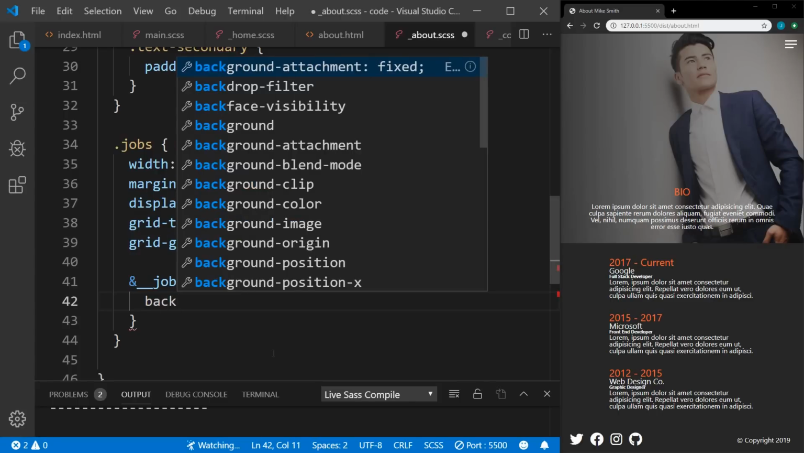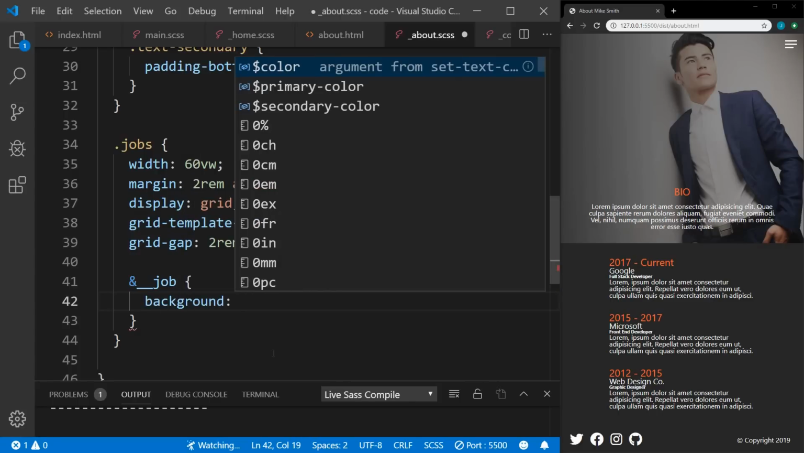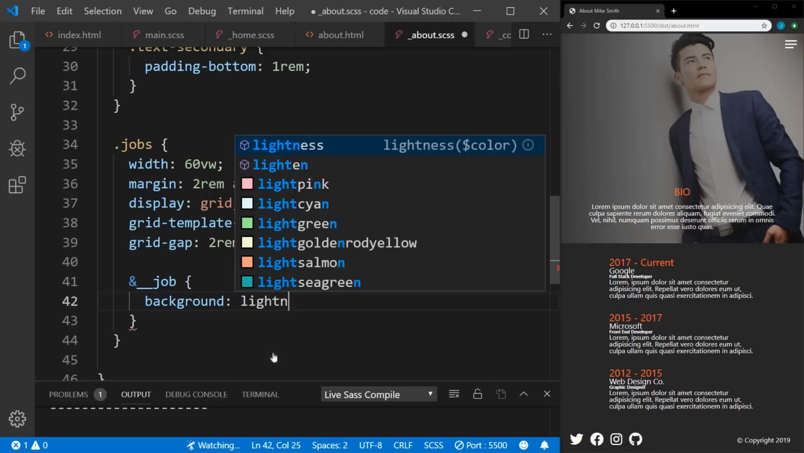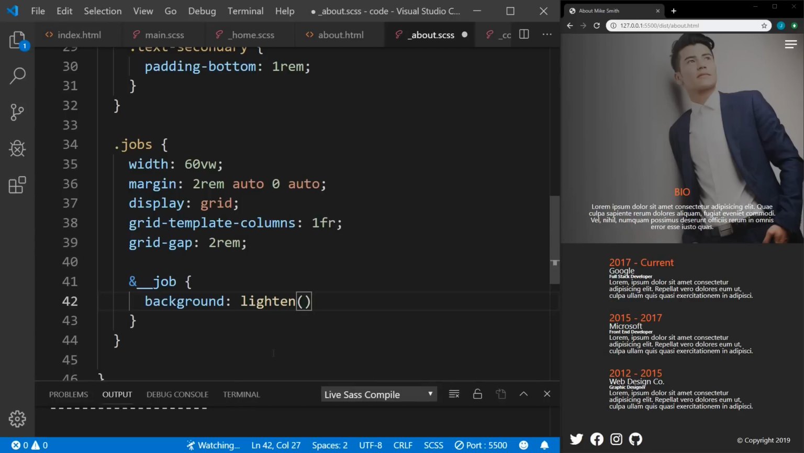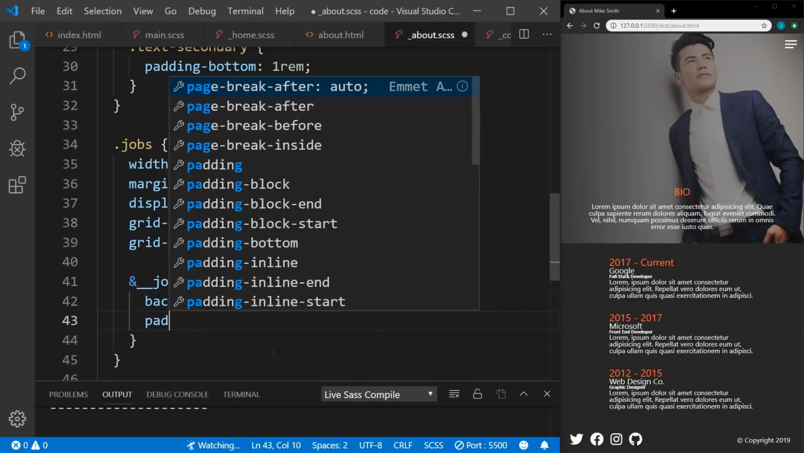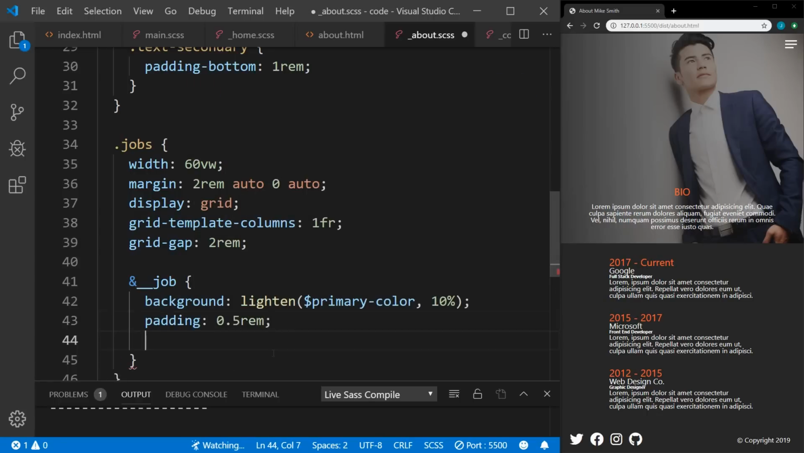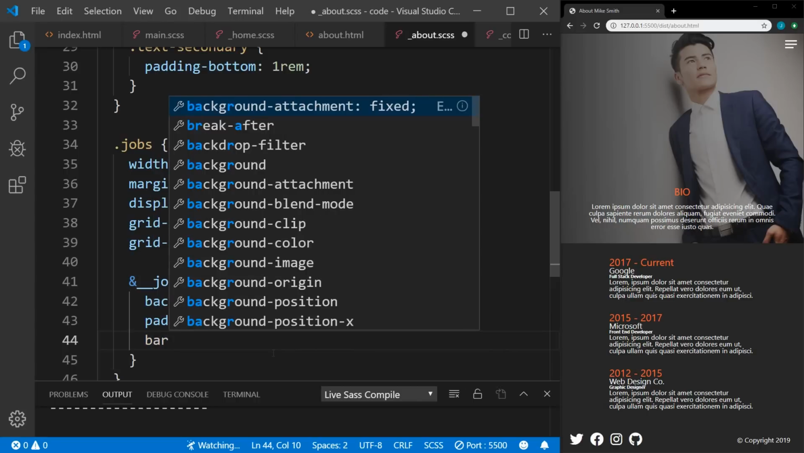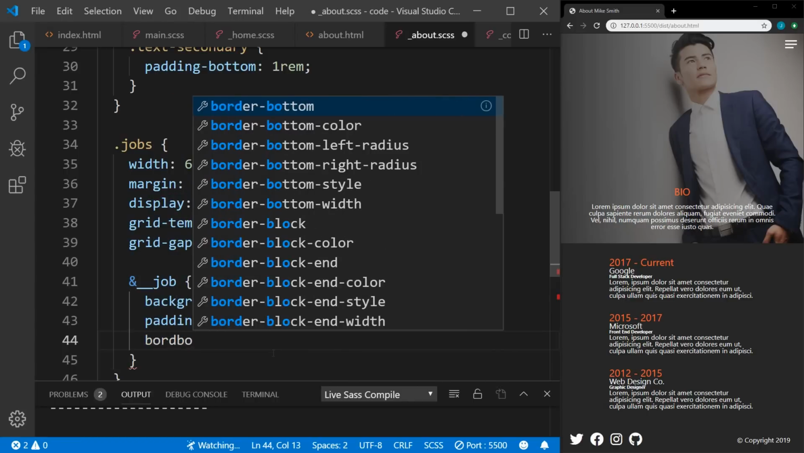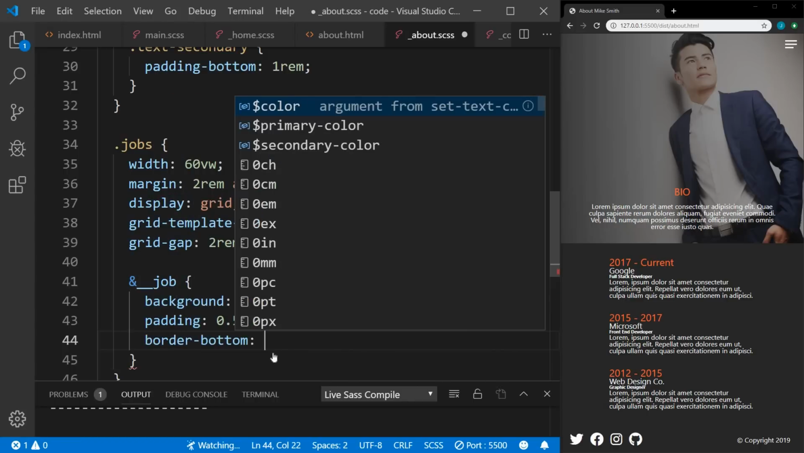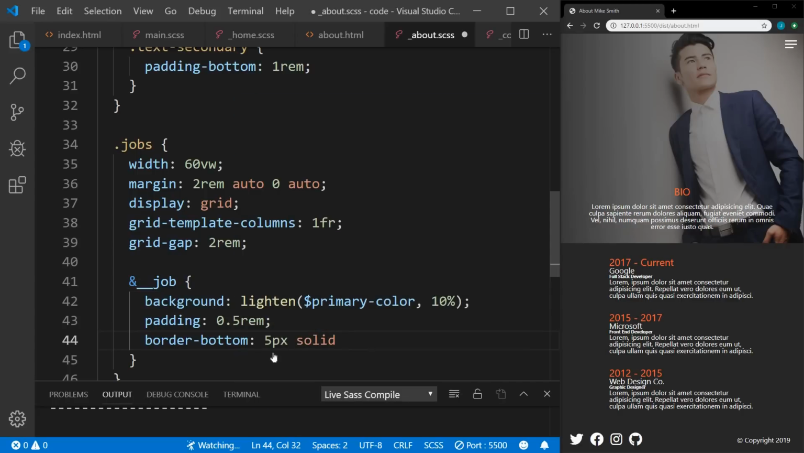We're going to have a background, and we're going to lighten. So we're going to use the primary color, and we're going to lighten it by 10%. And then we want a padding. We'll add 0.5 rem all around, and then a border bottom. We'll do 5 pixels solid and secondary color.